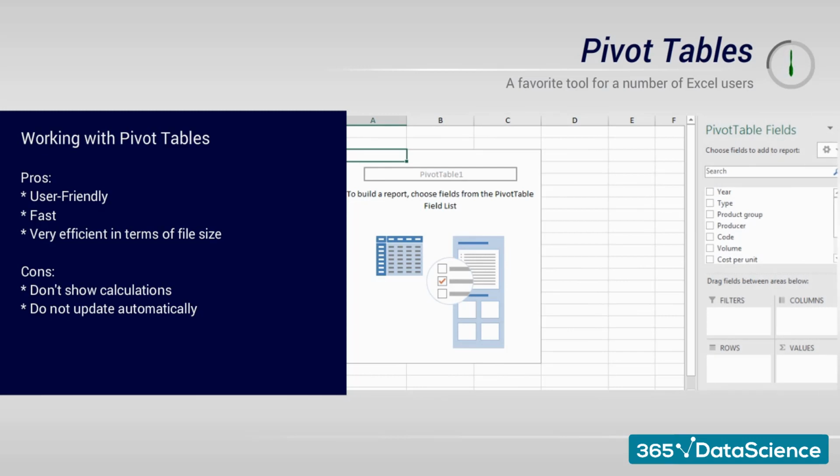However, even if they have a few cons, pivot tables are definitely one of the top instruments in Microsoft Excel. In the following lessons of this chapter, we will see how they can be applied in practice in order to elaborate large data extractions.